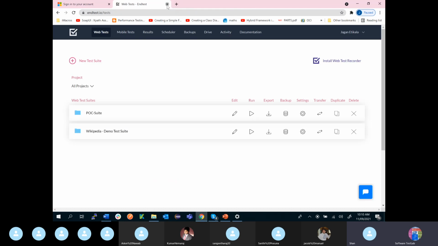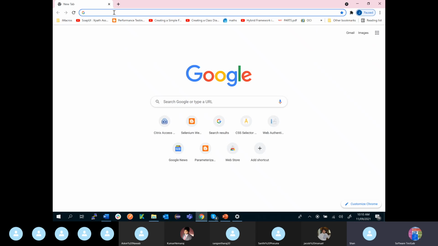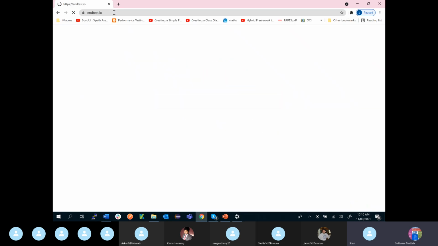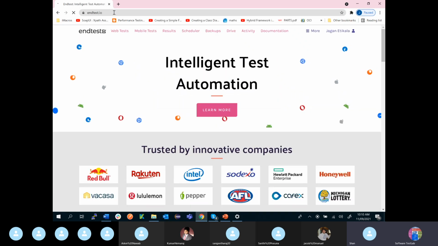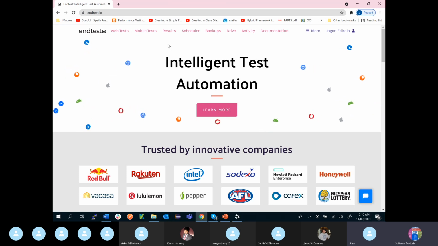Okay. So if you see here, oh no, what am I doing? EndTest.io. So basically it gives you 7 days of free trial, and it allows you to accept only their San Francisco server, and they won't allow you to use any other, like Australian ones. So yeah, we have to go with it to understand their tool.